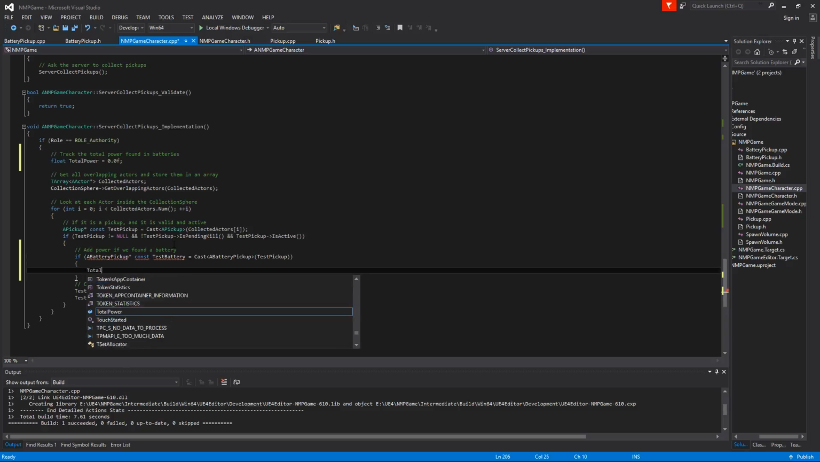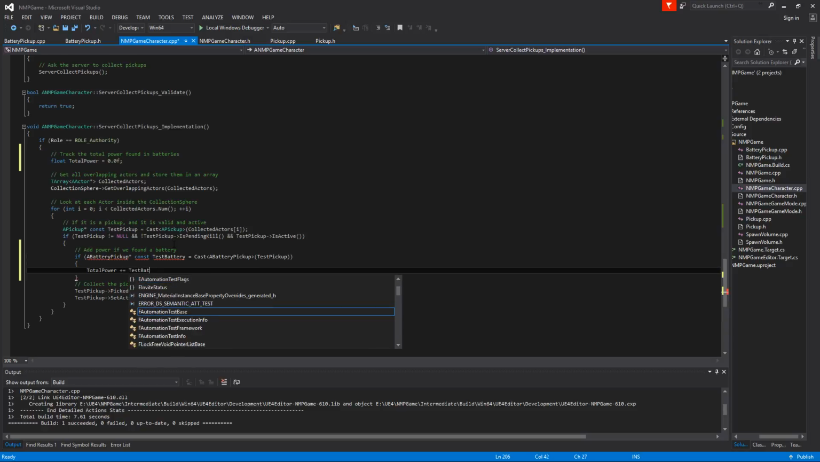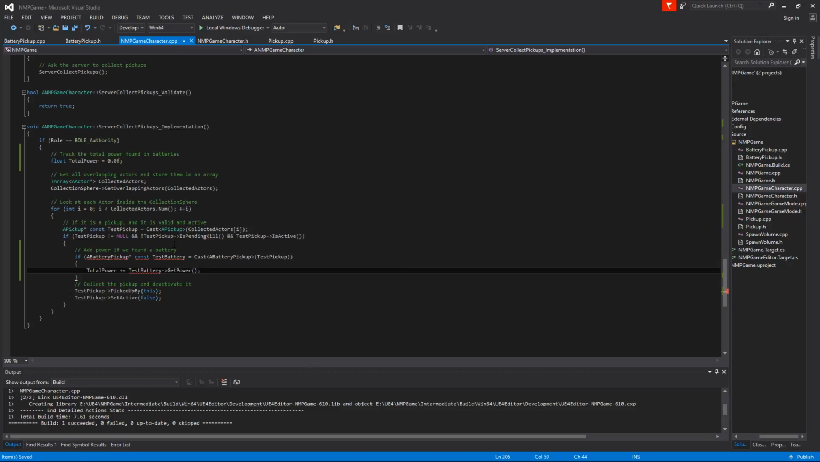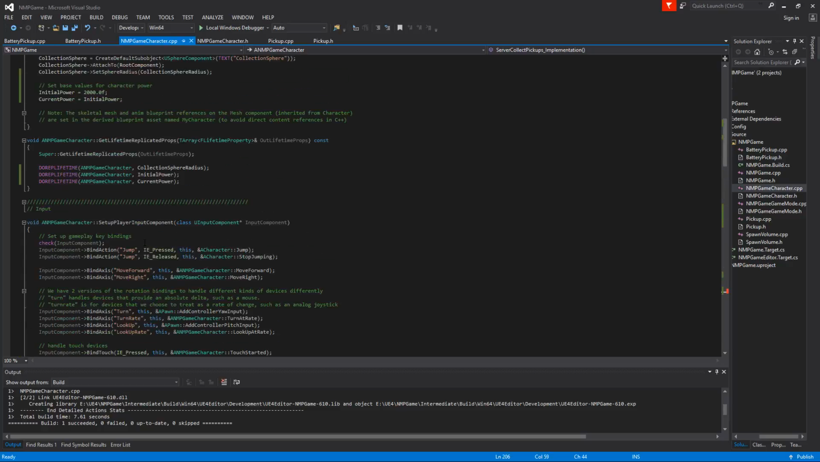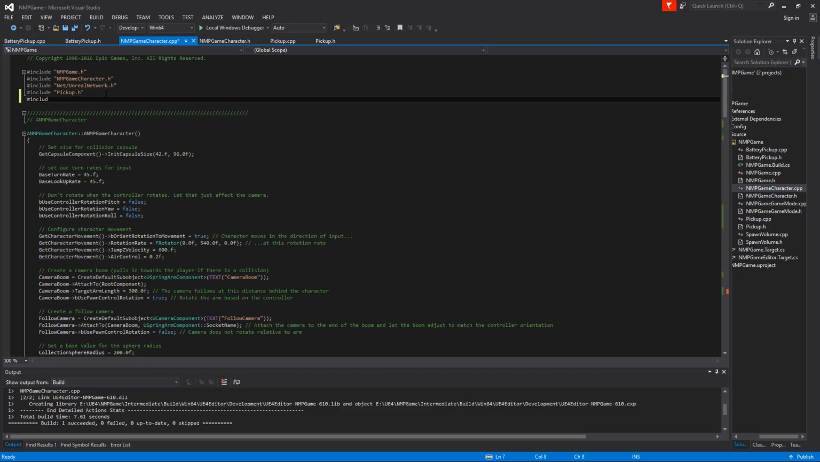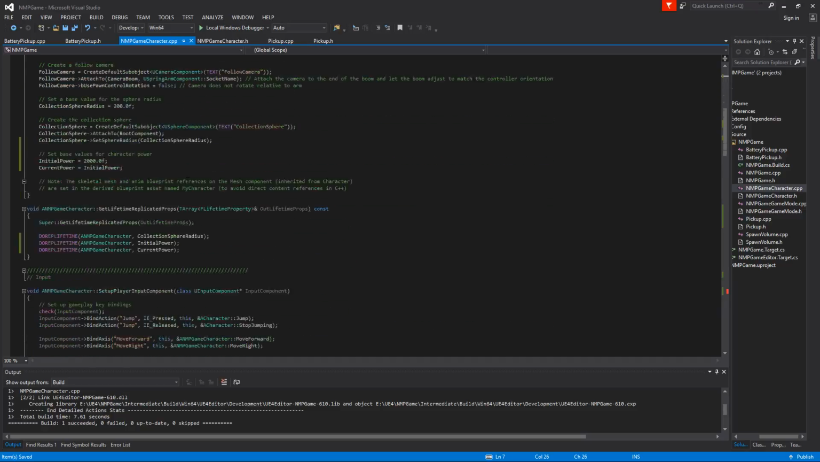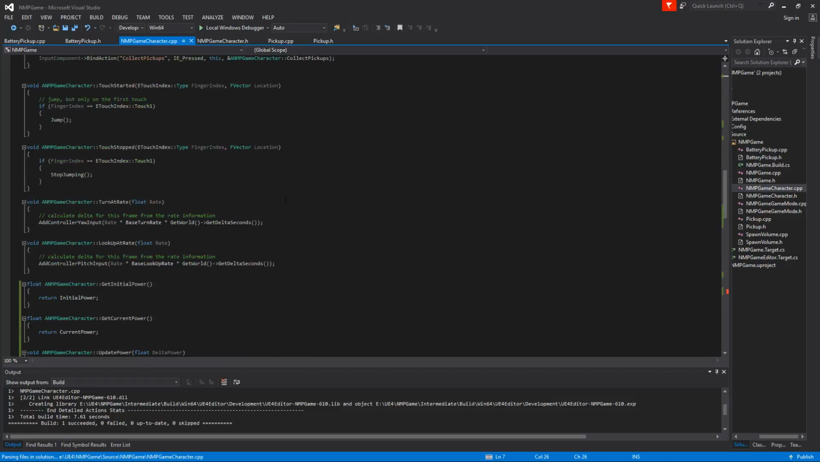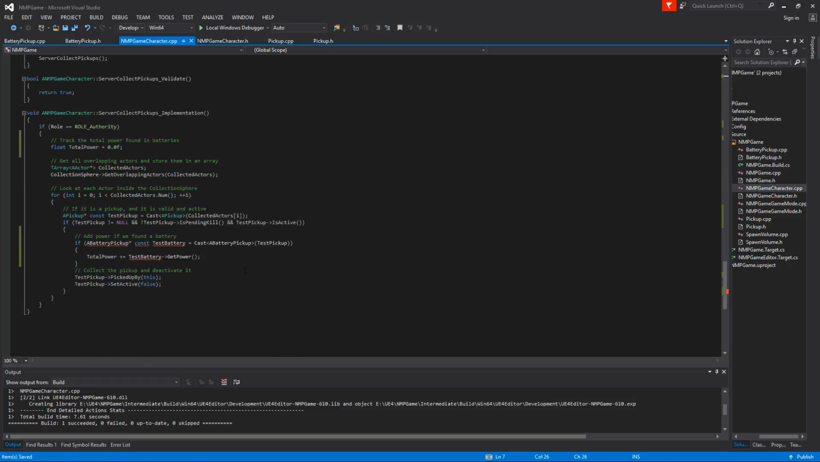So we're going to take total power and update it with the test battery's power using that get power function we defined last time. We have the squiggly lines because we did not, I don't think, nope, we didn't add the header. So we have to include the battery header, battery pickup. Okay, now when IntelliSense catches up, that will take care of that problem. And now let's go back down to our function.